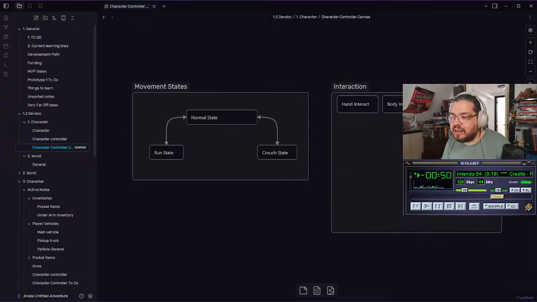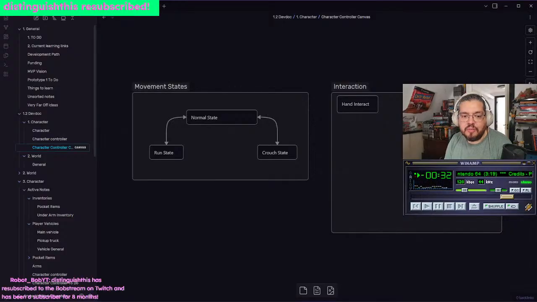And hand interact and body interact have separate things, right? Body interact is sitting, mostly sitting and sleeping. Sitting, sleeping. So engaging with furniture.